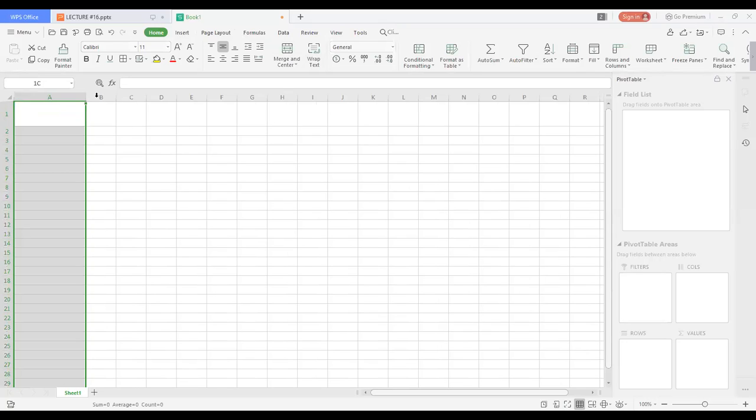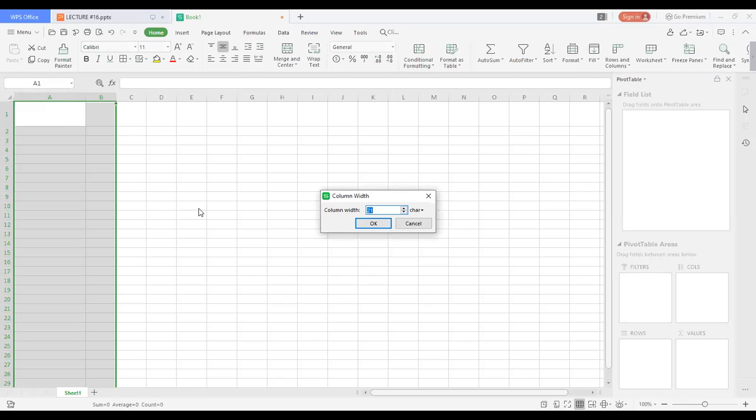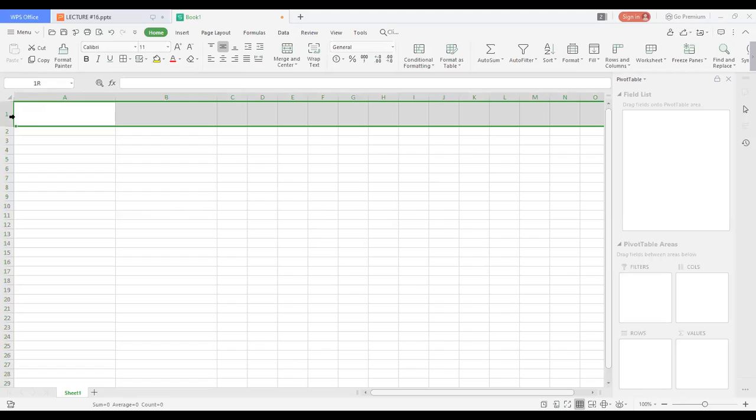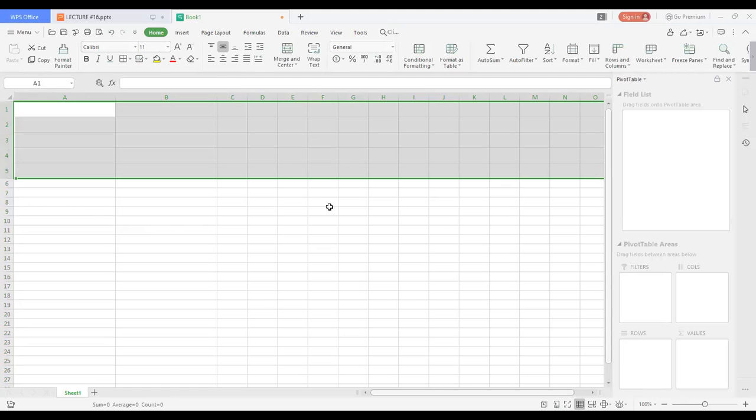You can select two columns and increase the size of both by right clicking on this. Go to the column width, and here we can give it 30. The size of the columns increased, and by selecting the rows, right click, row height, and when you give it 25, it will enhance the size of the rows.